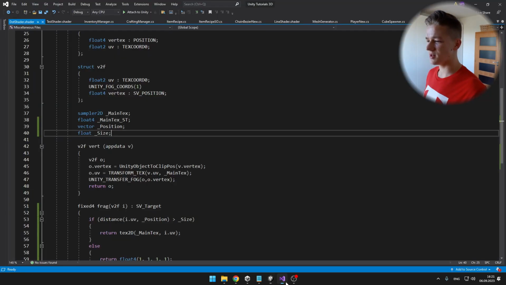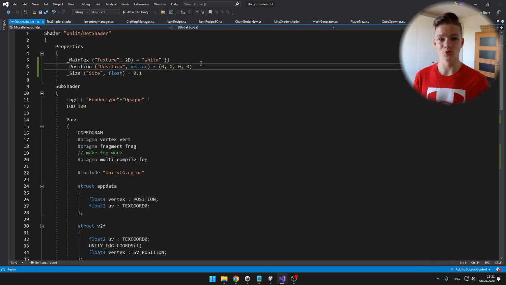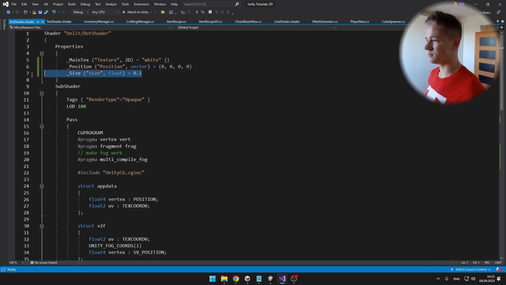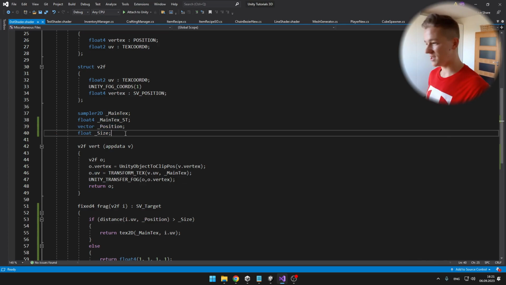Now, how does the shader itself look like? I have defined two variables, or properties I should say. First one is for the position. It is a vector, because you can't directly define, for example, float2, which is like a vector2. So I have the position, the size, setting the default value. I have also set the variables so that I can use them in the fragment shader.